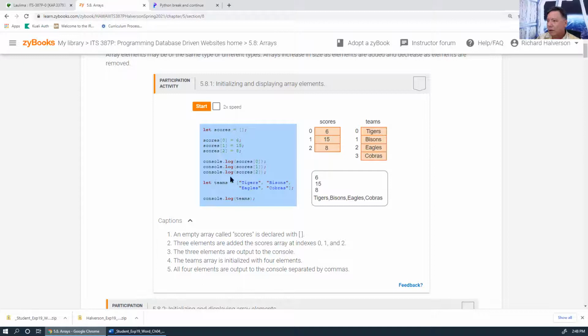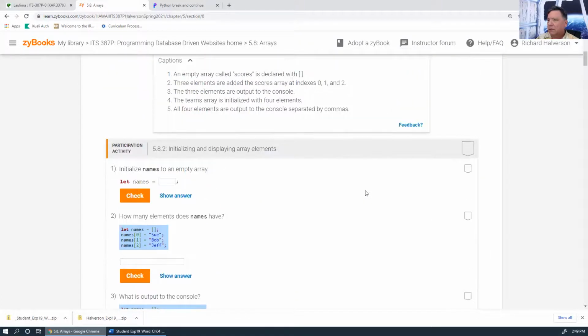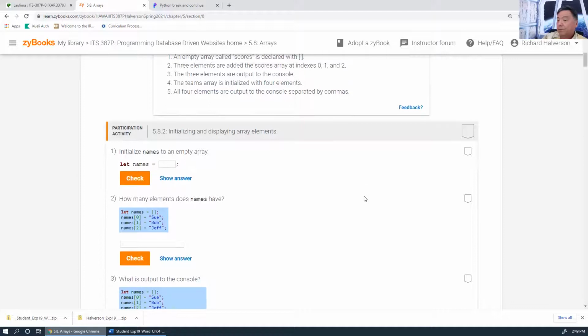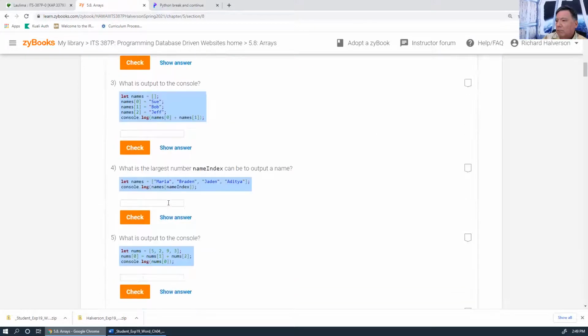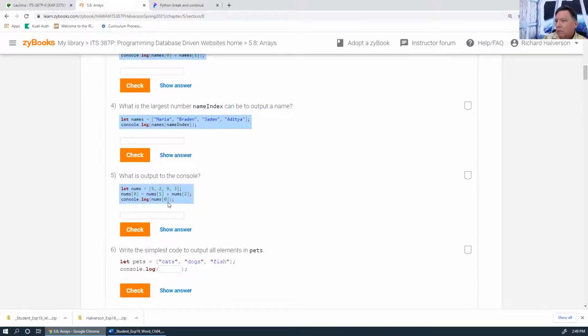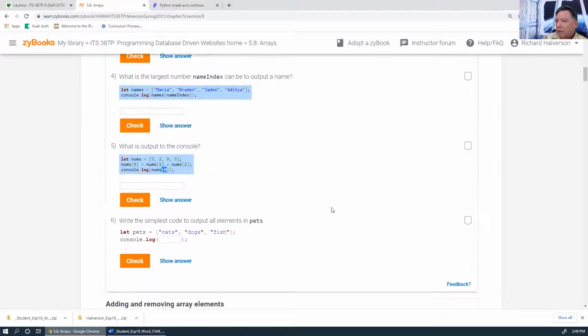Here's another way of defining an array. You can just define it with the actual elements themselves. They don't need to be integers or anything. These are just strings and so on. So these are arrays. You go through this, and you reference them like this and so on.